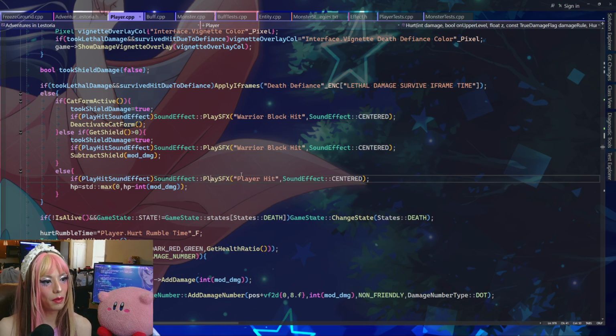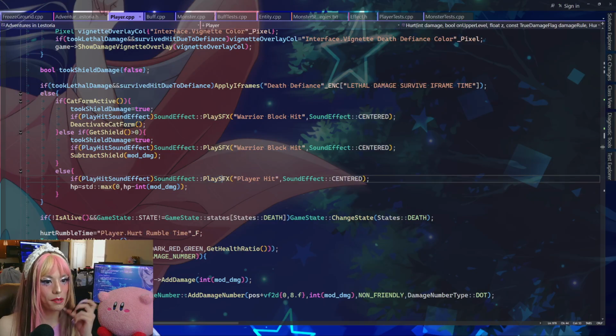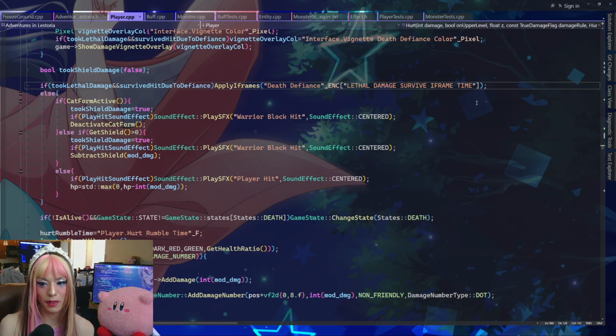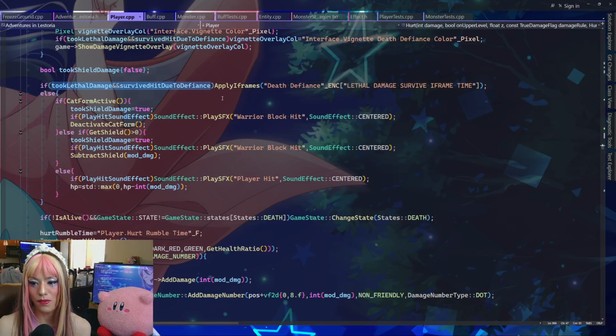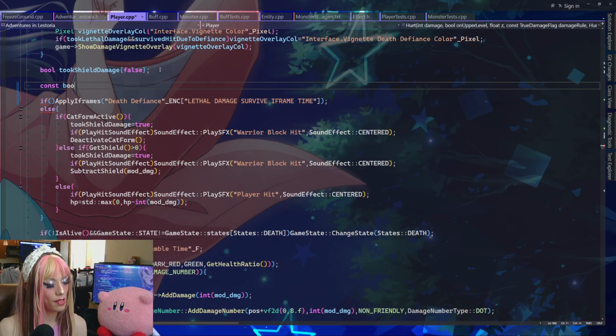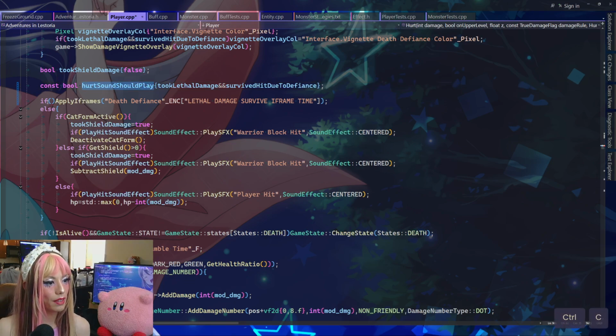So right here, where are we? Okay, so I just had to go a little further down. It's not where I expected it to be. Basically, we're seeing if we took lethal damage and survived due to death defiance, we apply iframes, which means the sound doesn't play. So this is the condition that determines if sound should play. So I'm going to replace this with a boolean called hurt sound should play. And we'll by default set that to these conditions and have that in here.